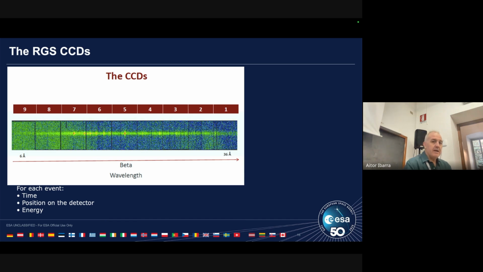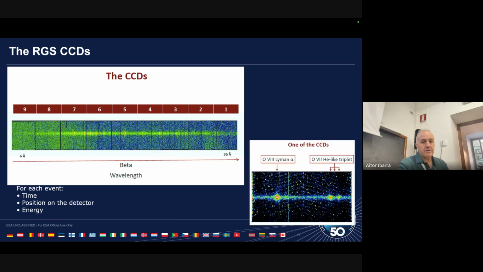So this is an image of the CCD. I forgot to add this to the presentation: in RGS, we also have a small window mode, where we just read the central part of all the CCDs, also for bright sources. So you have here the beta axis, the dispersion axis, where we measure the dispersion, the beta or the wavelength. We use the dispersion equation. And this is an example of two lines as we see in the CCD image of RGS.